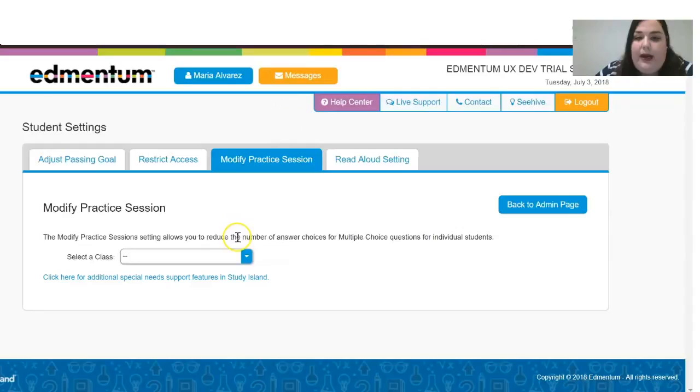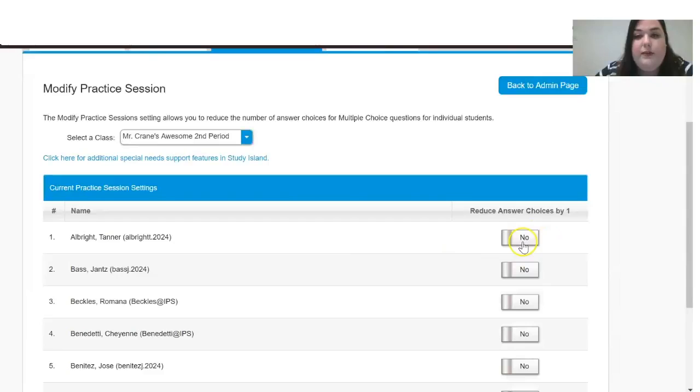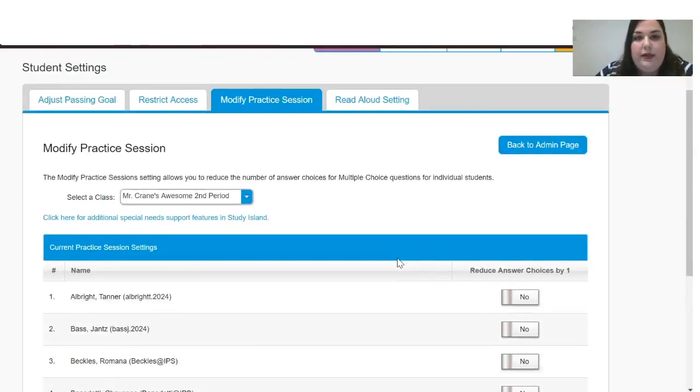Then you've got modify practice session. So if you've got students who struggle with a lot of answer choices, so the normal is 4 answer choices within a Study Island practice session, and your student just gets a little overwhelmed by that, you can go in here, go into your class, and reduce the answer choices by 1. So now Tanner Albright will only get 3 answers, I apologize, instead of 4. That makes it a little less overwhelming for those students, and I think it really helps that you can change that by individual student settings.